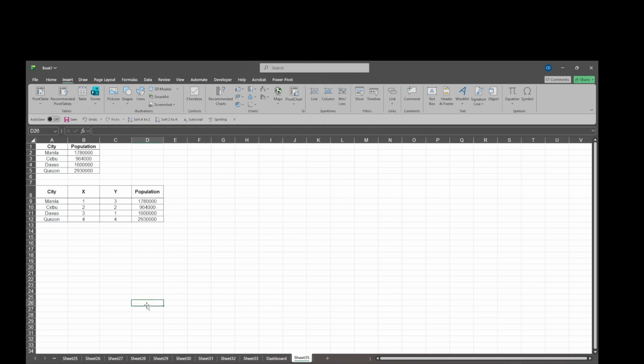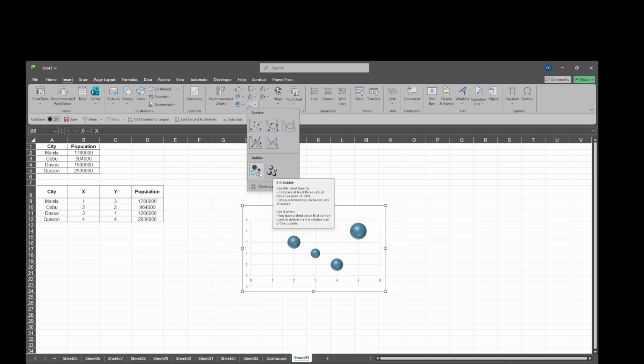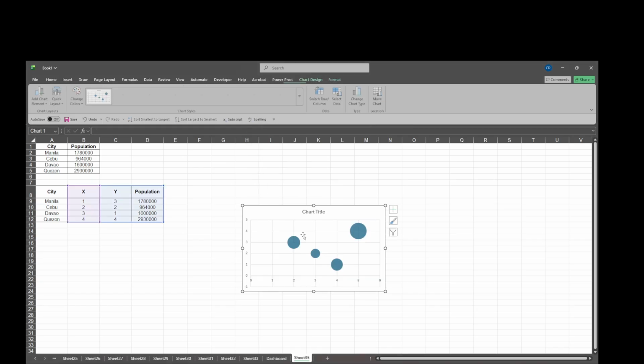Once your table is ready, select the X, Y, and population data. Then go to the Insert tab, choose Scatter, and select Bubble Chart. Excel will create a chart where each circle is positioned using the X and Y coordinates, and the size of each circle is based on the population value. This is what makes it function like a proportional area chart.